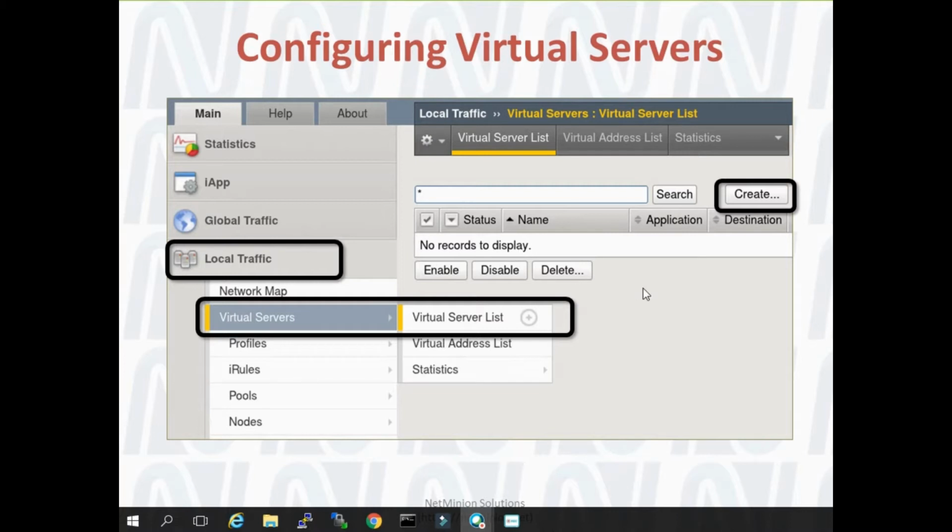So we are aware of how to configure your virtual server. You just need to go to the virtual server and click the create button. So that was it, okay?